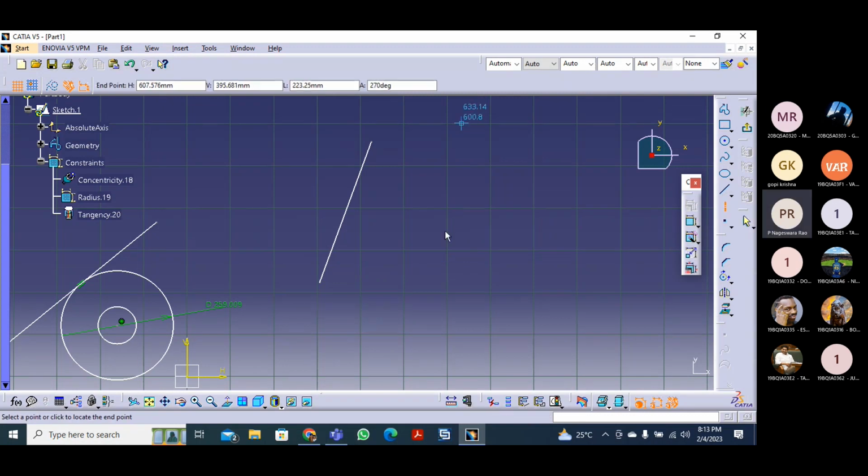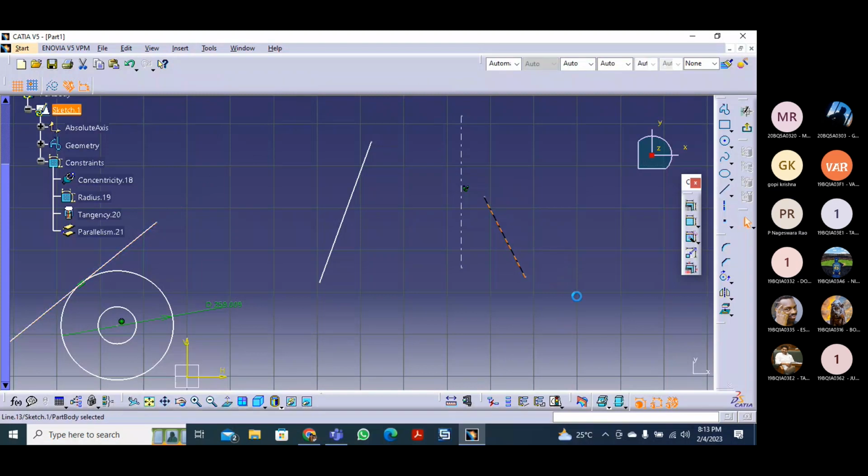Now there is a reference line or axis, what we call. It is a reference line only. Now see carefully. Now I am drawing this line somewhere else. If you observe carefully, this line's two ends are a certain distance from the axis. Similarly, this other line's two ends are at different distances. Now I want to make these two lines symmetric. Select this line, select this line.